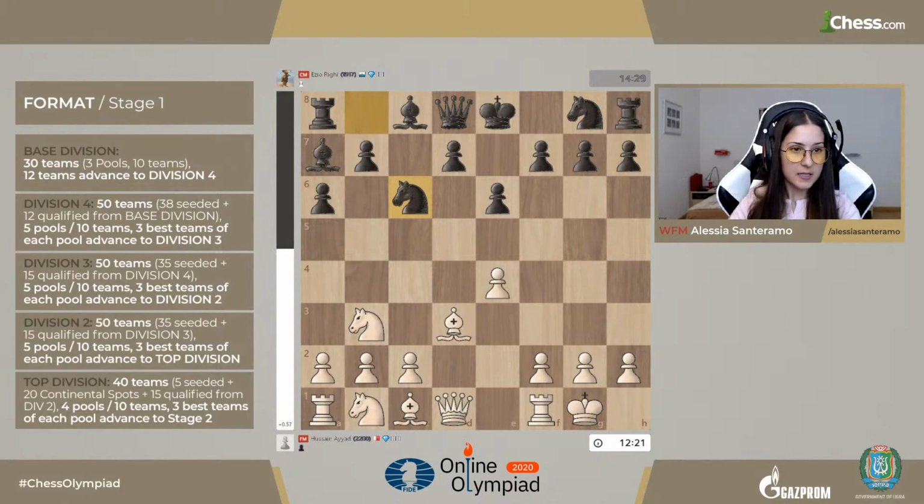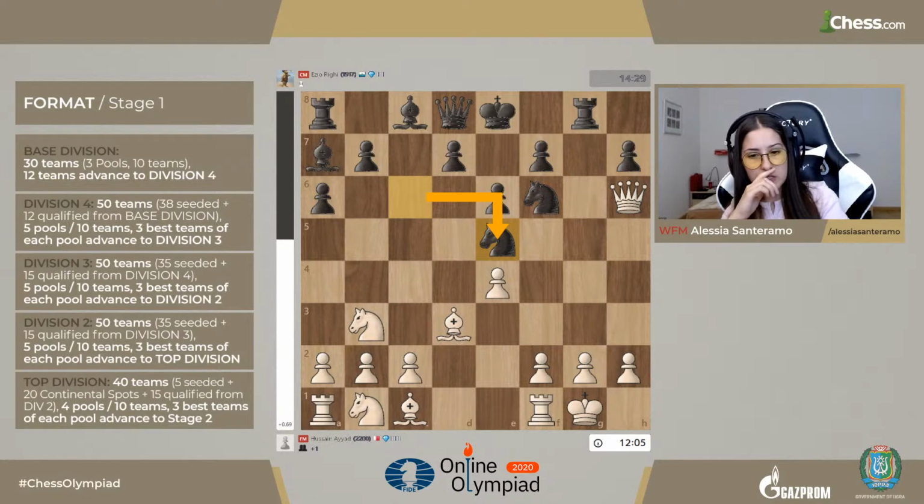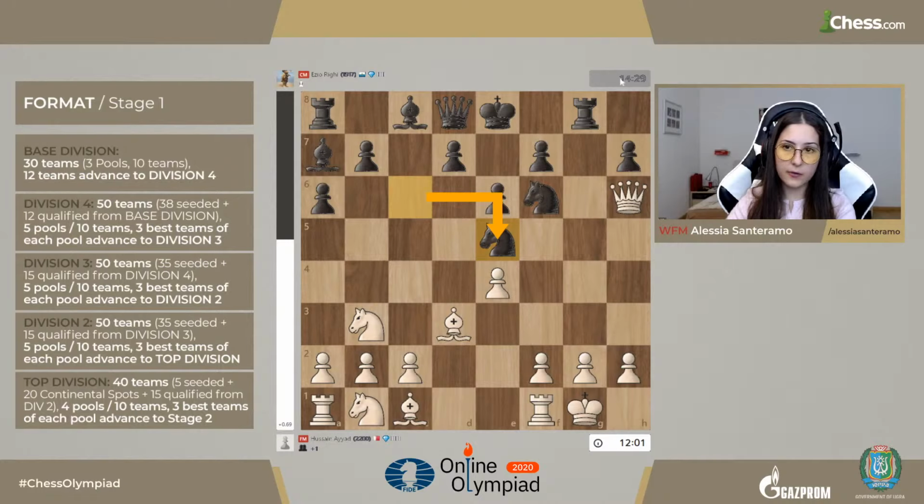So Knight C6, Queen G5, no, Queen G4, Knight F6. Oh, and Queen take. Might be dangerous to take there. Might be dangerous. Let's see. Rook G8 and Queen H6 and Knight E5. I don't know if this is all theory. It seems like black didn't think too much, so might be that this is all theory.